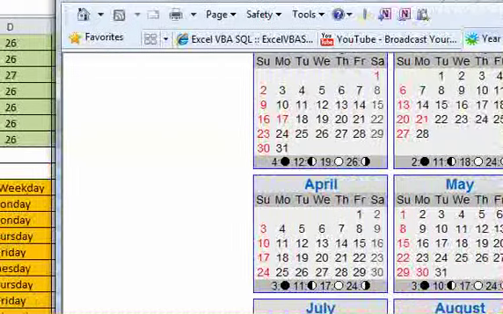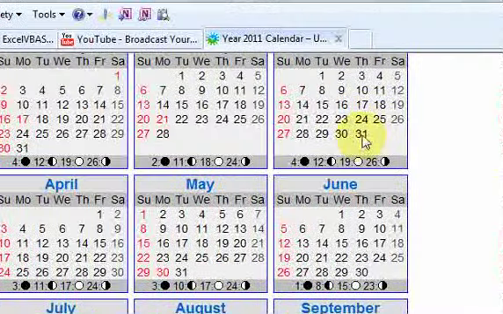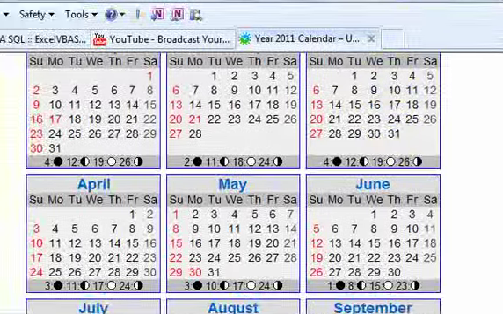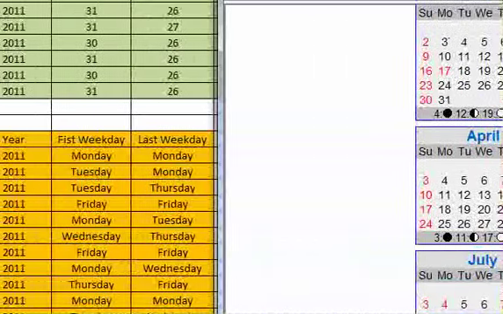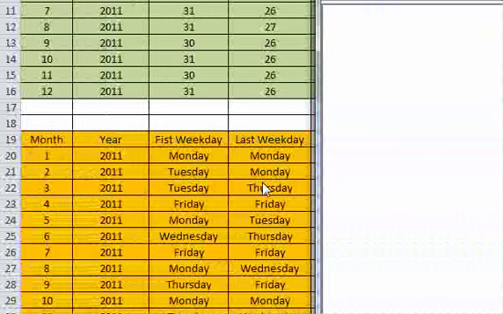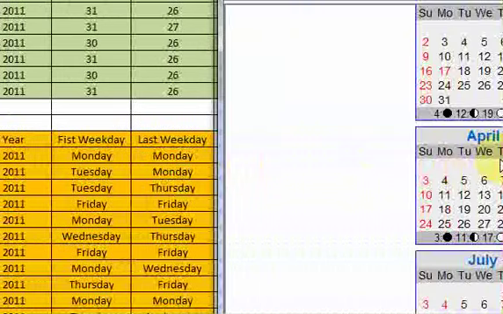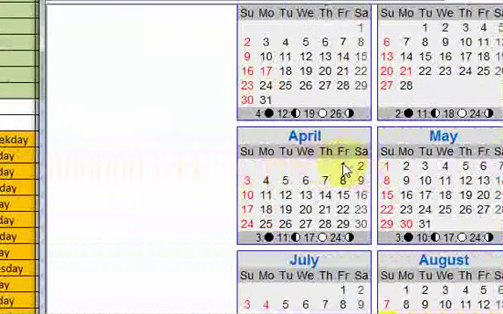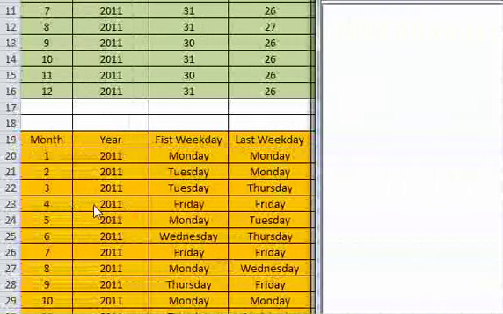For March, we have a Thursday. Right here, it's a Thursday. And over here, we have March 2011, and it's a Thursday. Let's look at April. So the first weekday is Friday. The last weekday is Friday. If we go back over here, that's exactly what our function says. It says for April 2011, we have first weekday is Friday, last weekday is Friday.